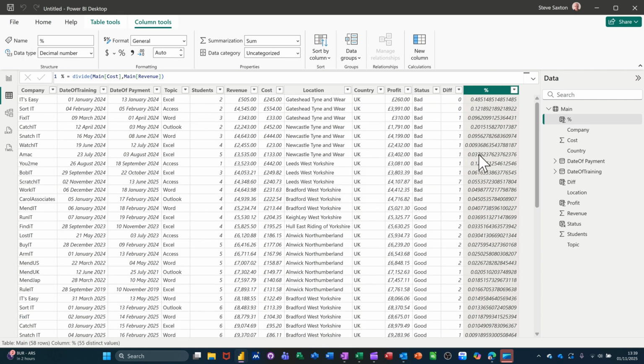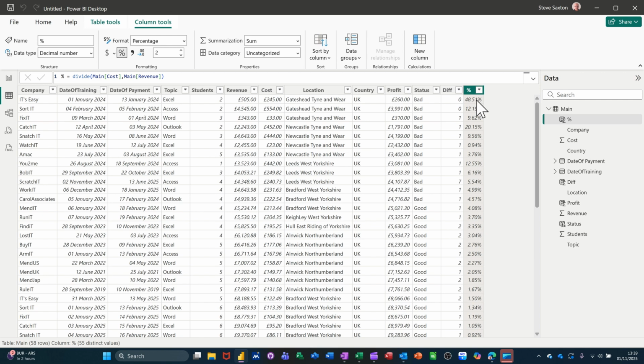Now that needs to be formatted to a percent, which I can do over there, and then that should just give you the percentage that is, so 50% nearly of that, so that's about right. So that was that one.